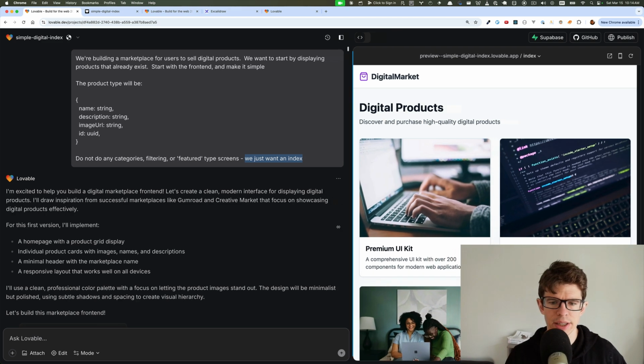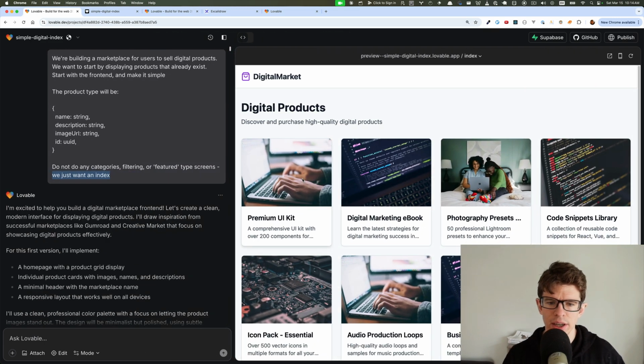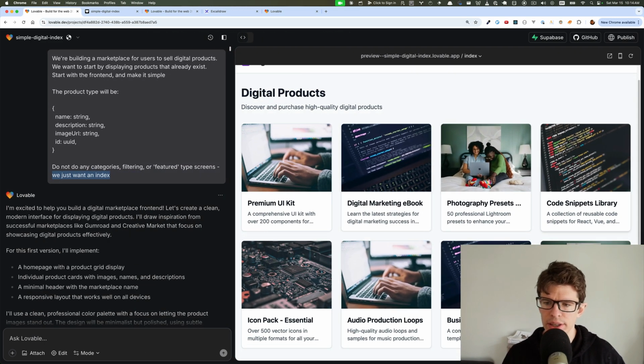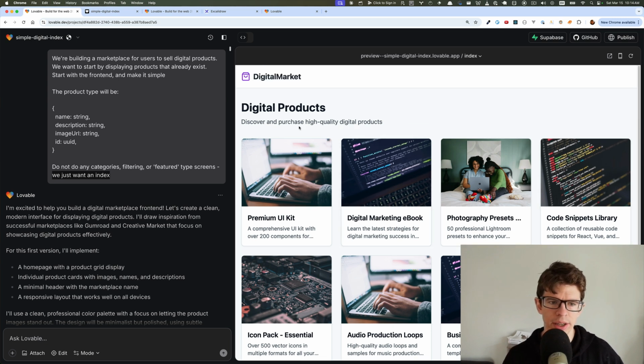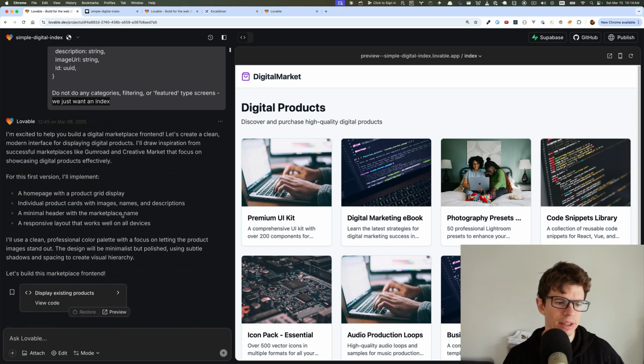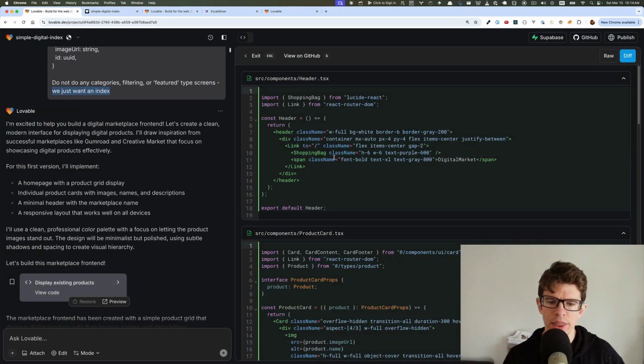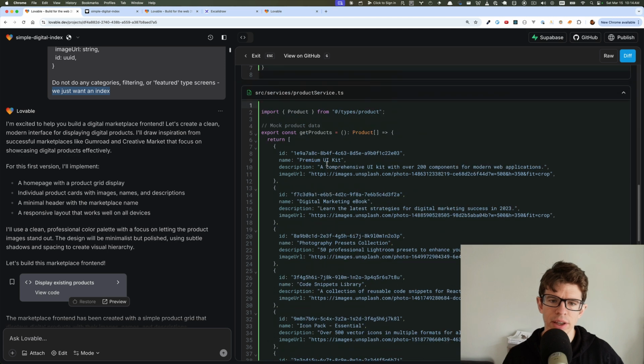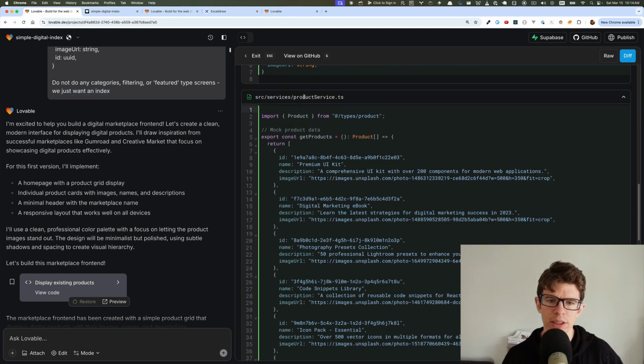So if we expand this, we'll see that, yeah, it has this index. We cannot yet click into it. It took me seriously when I said I just want an index, but it has this nice hover over feature. And this is a better design than I would have done, for sure. And it's even got names that are digital products for the sample data. And if we look at the code here, then we'll see that we have this file, services product service.ts, where we have all these products.